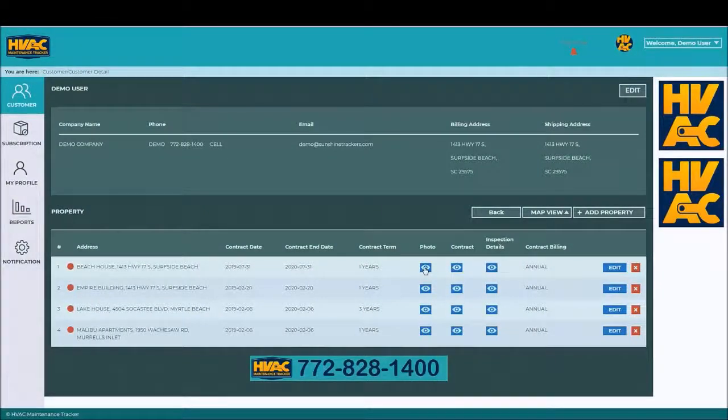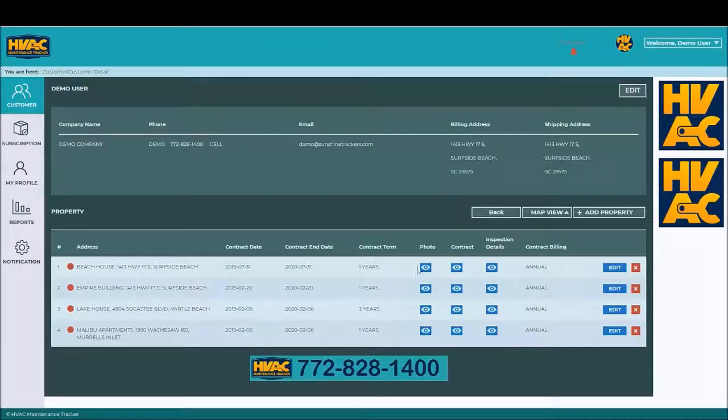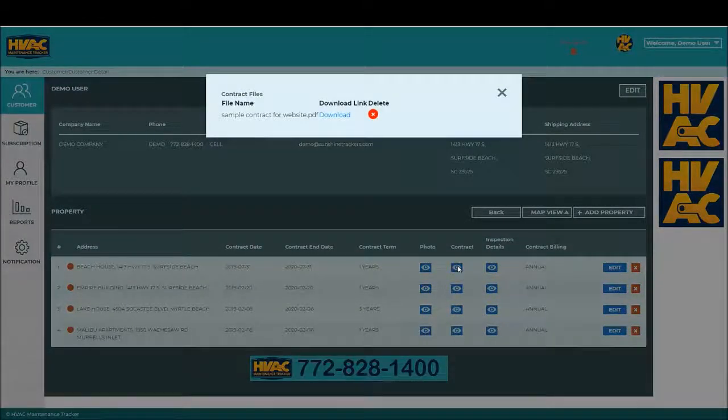You can also look at your photos of the equipment that you would have on that. Say a technician goes up and he notices that the evaporator coil is getting bad, which would actually be behind here. If it is starting to go bad, then he could take a picture of that, and then you could put it in this file. You'll also have a place where you can download the contract.